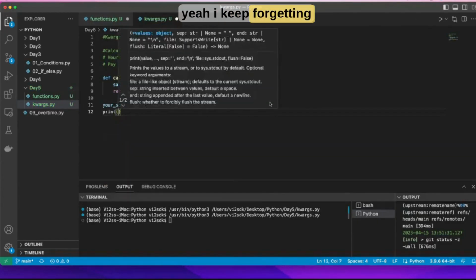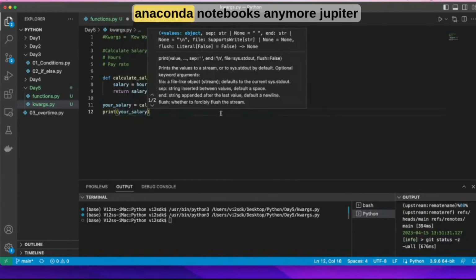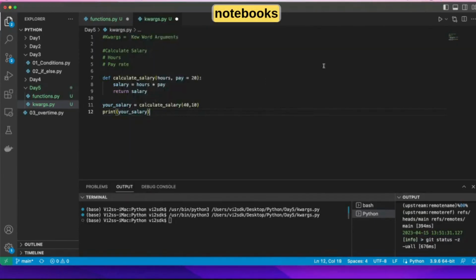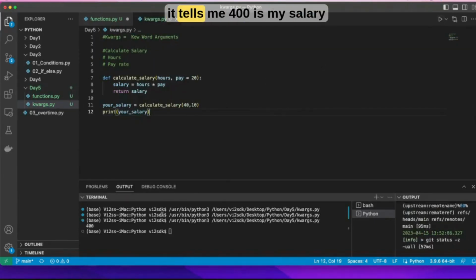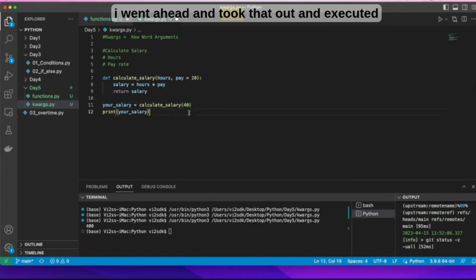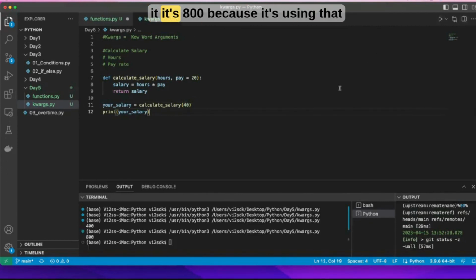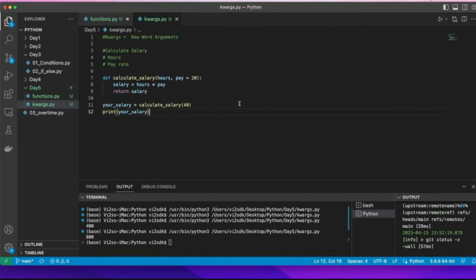Yeah, I keep forgetting that I'm not in Anaconda, Jupyter notebooks anymore. So let's execute that. Now it tells me 400 is my salary because I entered my pay as 10. If I took that out and executed it, it's 800 because it's using that default value.